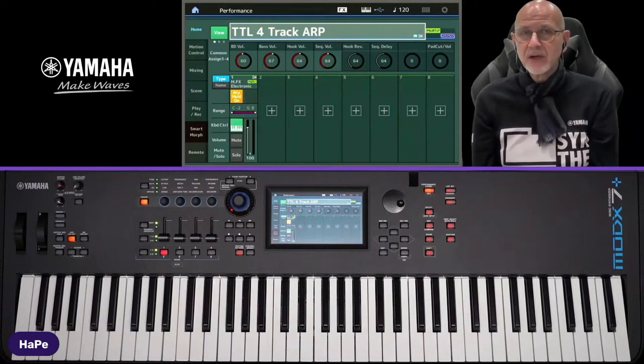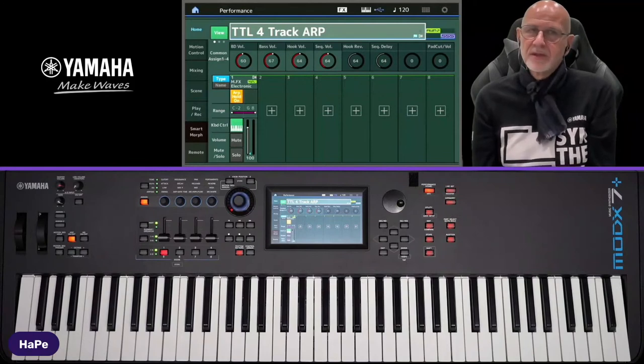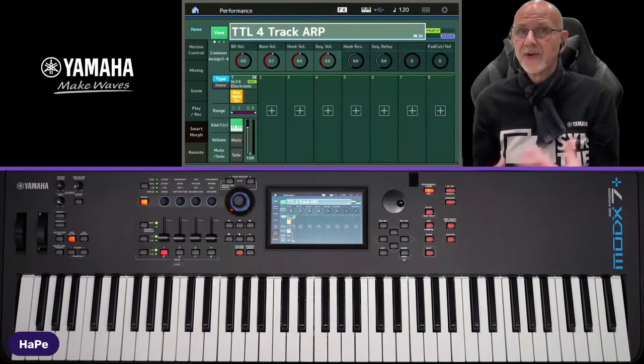And as mentioned, you can go creative with this. You can use different sounds, different elements, and you can use different convert types. And yeah, just be creative.